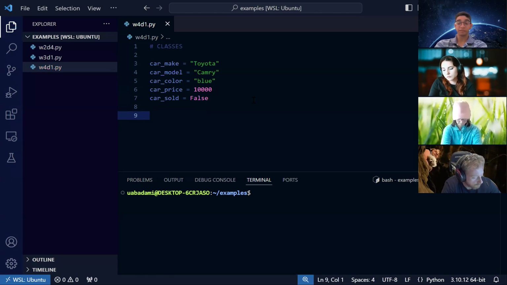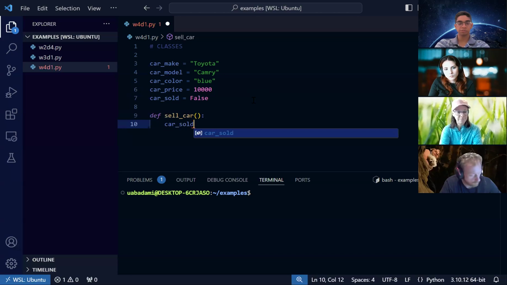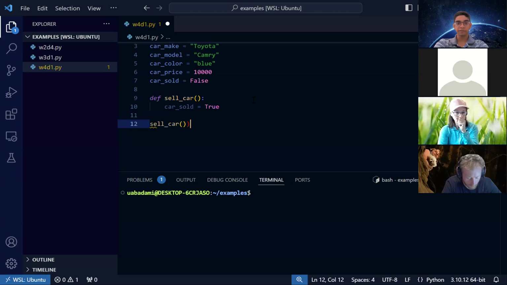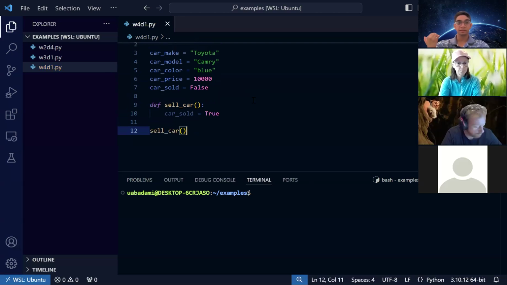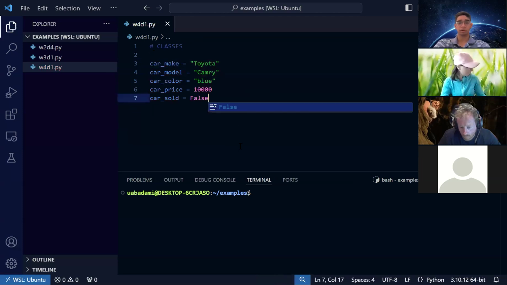Right? That's for one car. So we have a couple variables for it. What the user can do is, you can design a function or something later that says, let's say, sell car. And then we can just say car sold is now equal to true. So if I run sell car, which a user would hypothetically want to do, then that would function to sell the car with these attributes. Okay, great. So that works for one car.